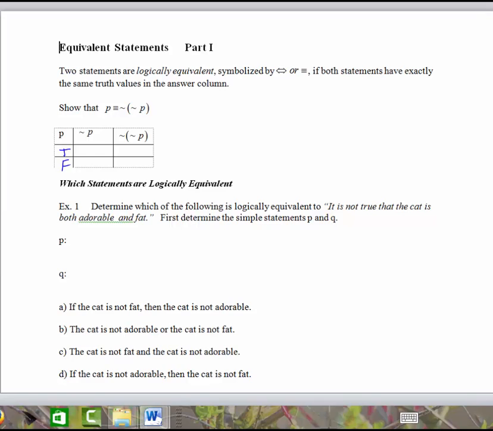The negation of P is false, true. And then the negation of not P, well, the negation of a false is true, and the negation of a true is false. And when two statements are logically equivalent, they have the same exact answer column. So when we look at the answer column for P, and we look at the answer column for the negation of not P, we get the same exact truth values in that column.